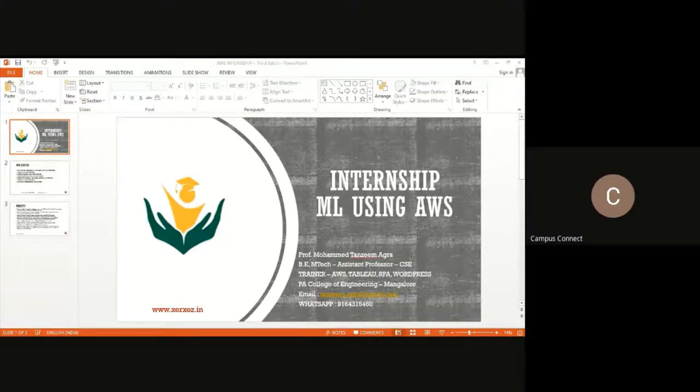So, machine learning and artificial intelligence. Okay, let me try to share a few slides. For 15 to 20 minutes we are going to have the theory session. Then straight away I'll take the practical sessions, because as per our syllabus, we are going to execute around 8 machine learning projects. Almost all are real-time projects.